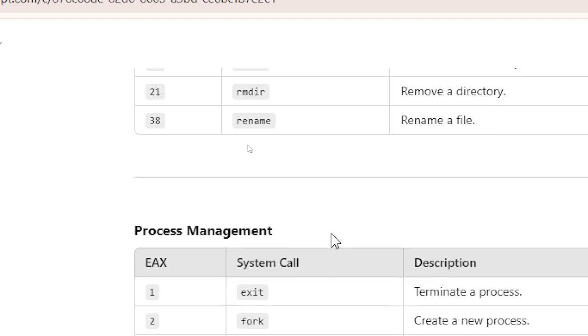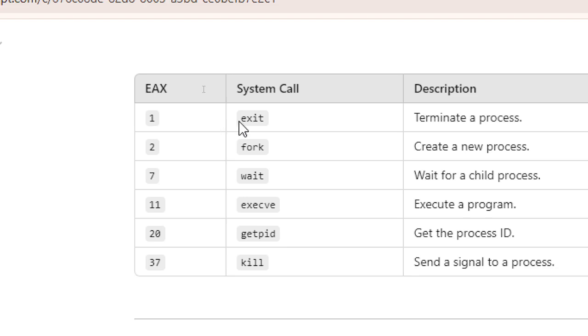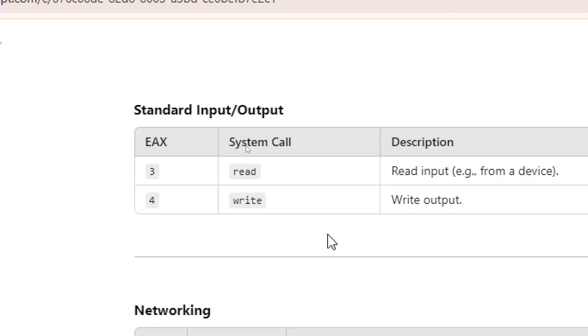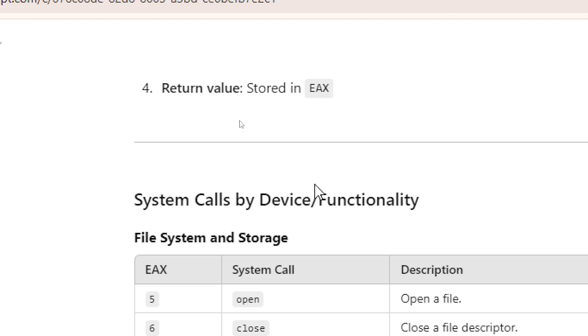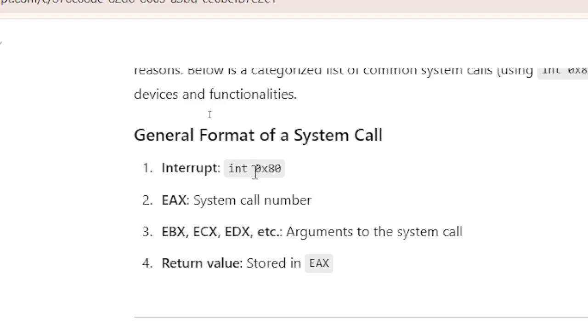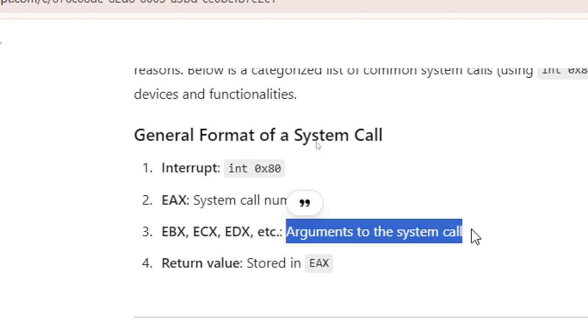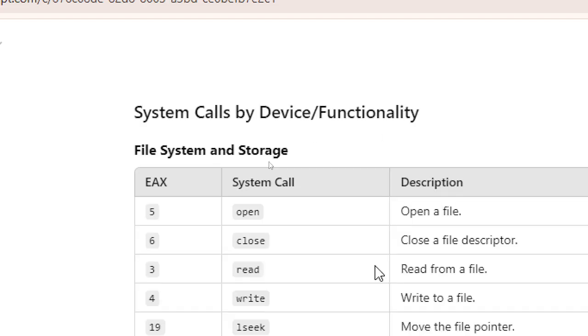Okay, and terminate the process, exit. Okay, and 4 is to write. Okay, so return the value into AX. Interrupt 80, system call number. The argument to the system call is go to BX. So the BX is the argument.